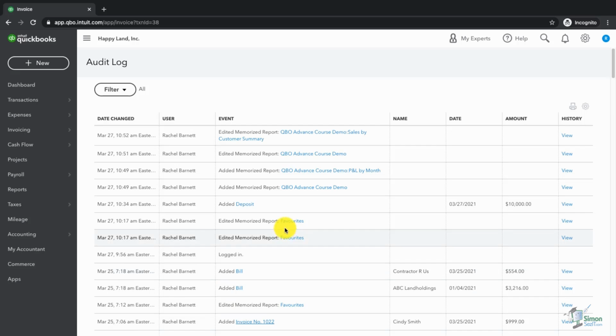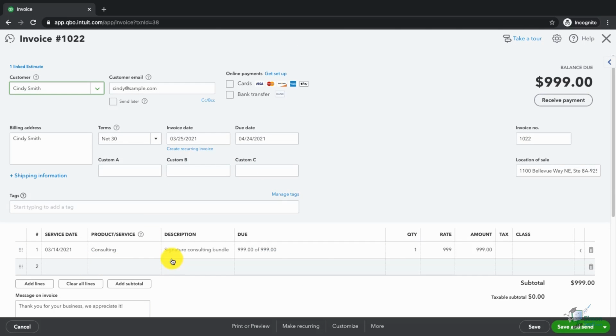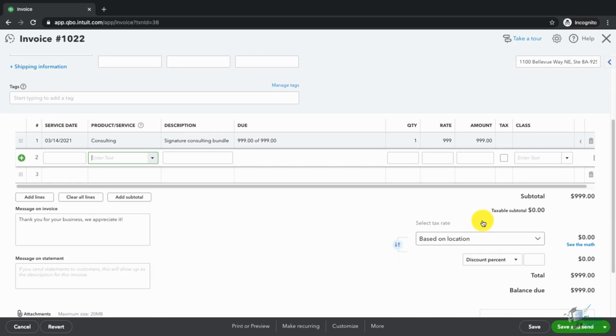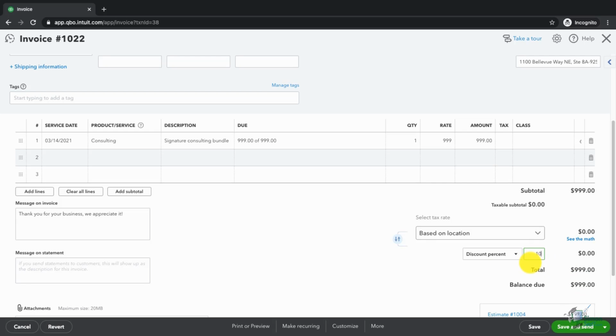I'm going to go ahead and make changes to this invoice just so you can see it updating in the audit log. Right now it's a consulting invoice for $9.99. If I scroll down, it says the balance due is $9.99. I'm going to throw in a percentage discount of 10%. So now the balance due is $8.99.